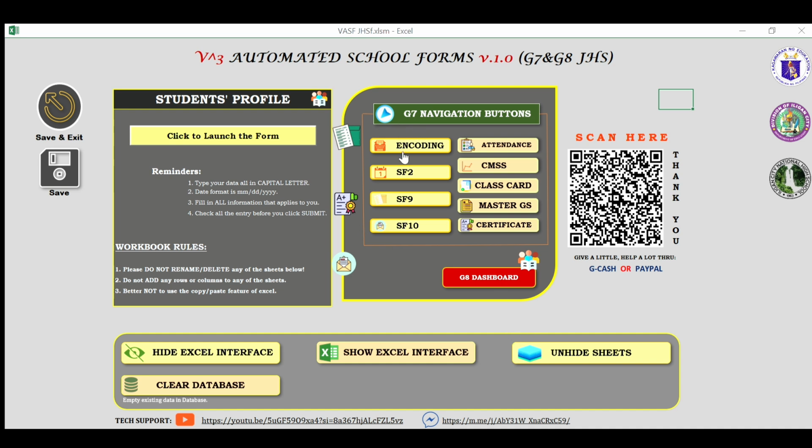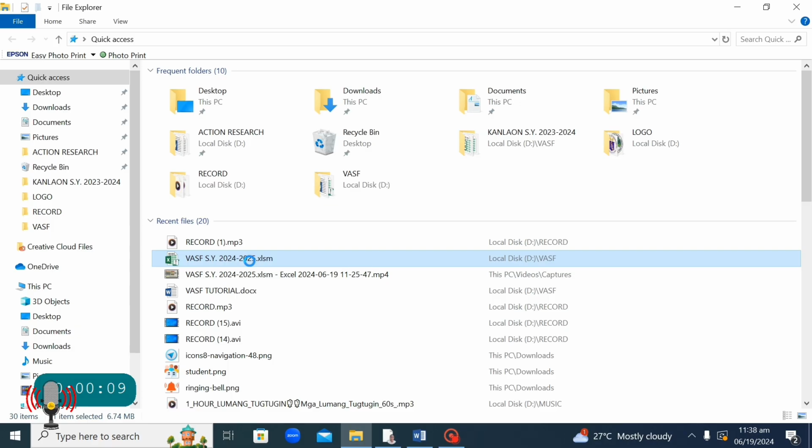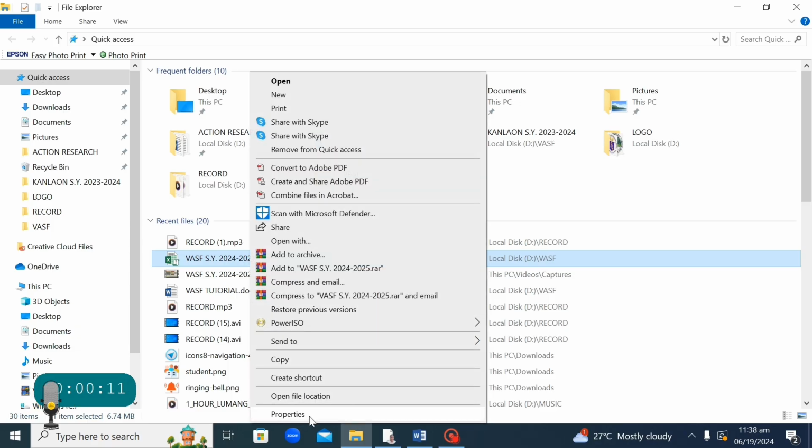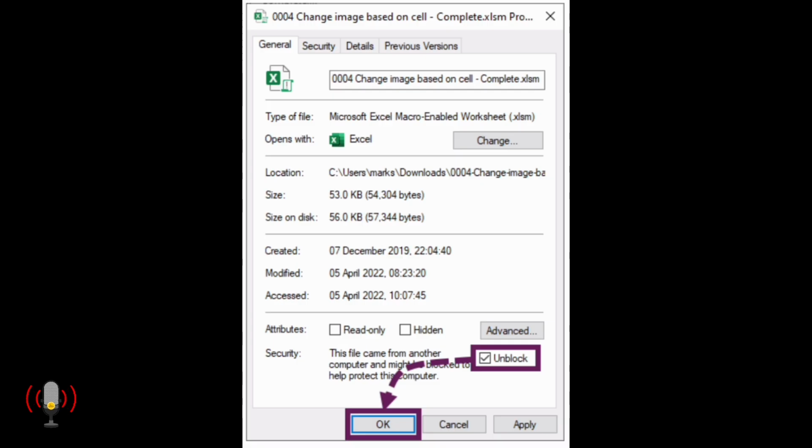First, download the VASF from the link in the pinned comment. Since Office blocks macros from the internet by default, you need to unblock the file. Right-click on the downloaded file, select Properties, and check the Unblock box under the General tab.